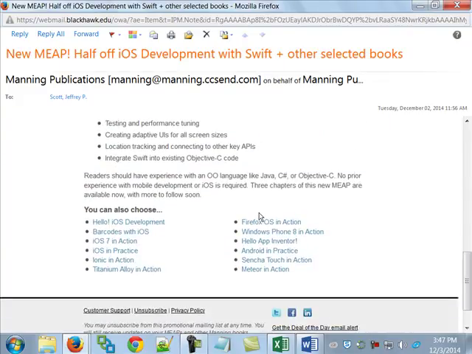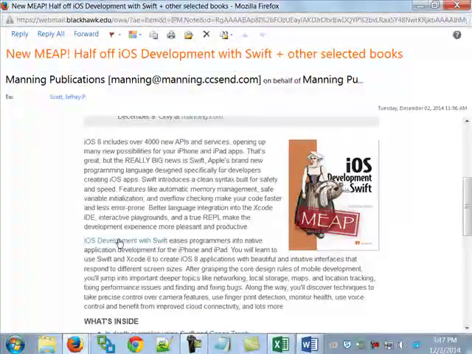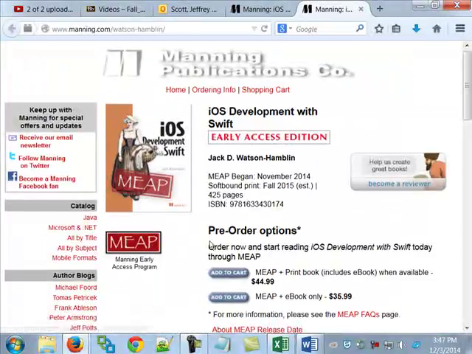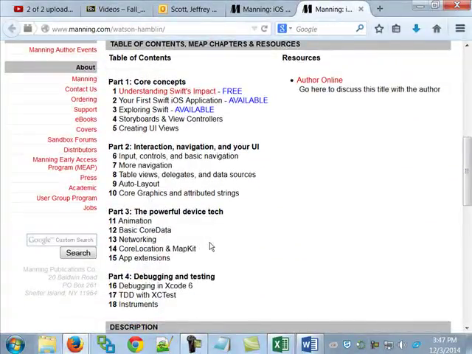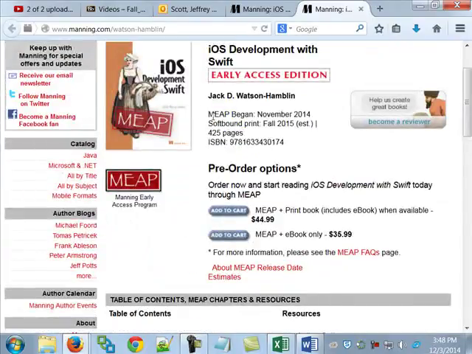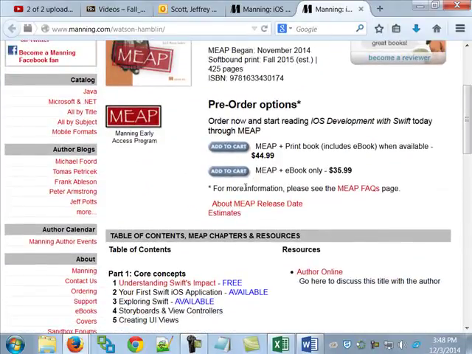Now, as far as the book itself, here's what's in it. It sounded like it would be good enough. Your first Swift application, exploring Swift, storyboards, UI views, etc. You can see all the stuff in there. Plus this chapter, which I downloaded yesterday. I'll put it out there on the system. You don't have to do it, but I'm tired of going out there all the time.